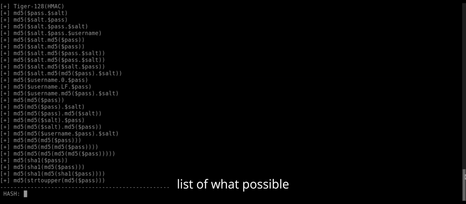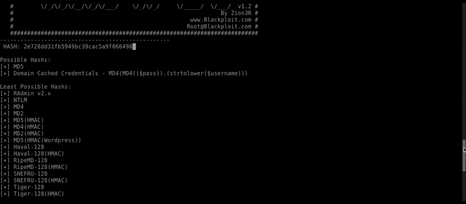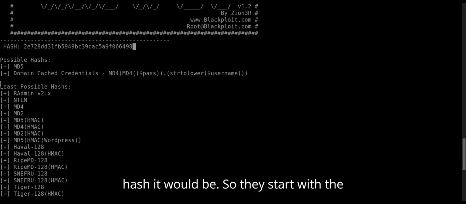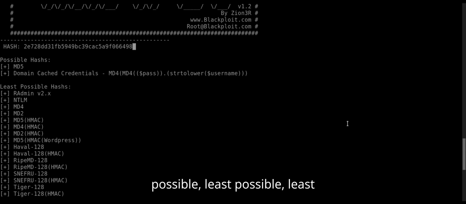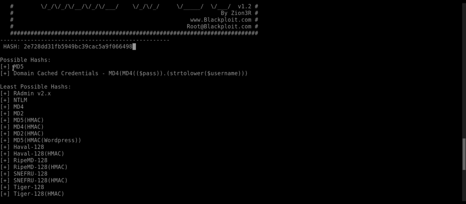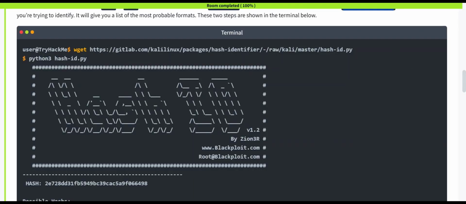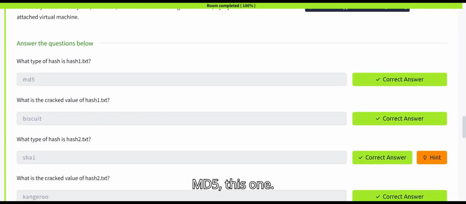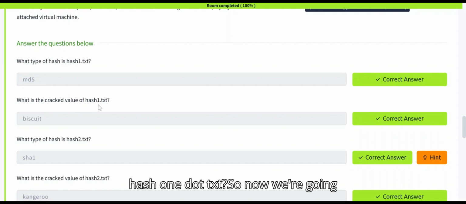So this is the list of what possible hash it could be. They start with the most possible hash, which is MD5, and these now are the list of the least possible hashes. So yeah, that's it. It's MD5. We're going to input that. MD5, this one. So what is the cracked value of hash1.txt?